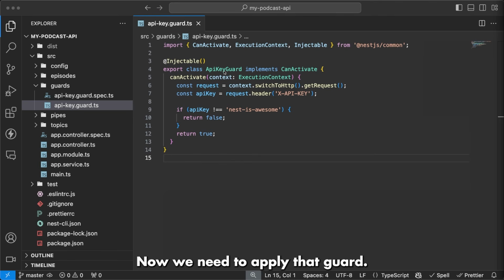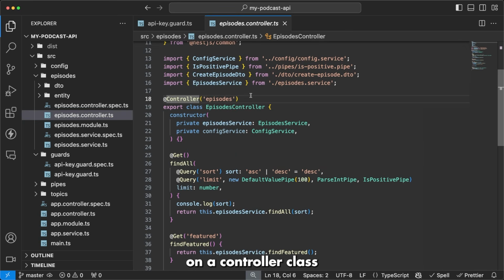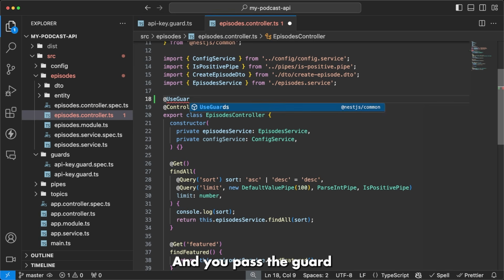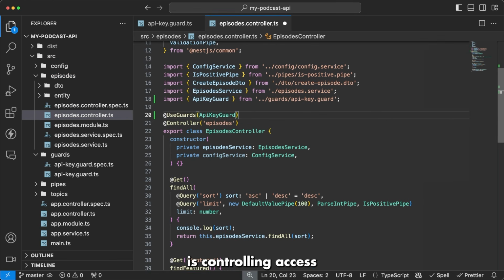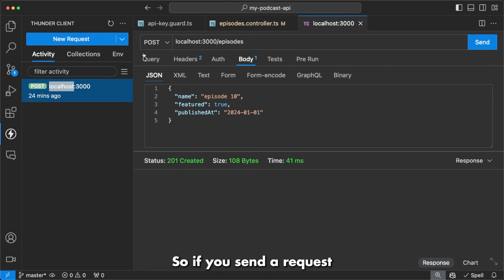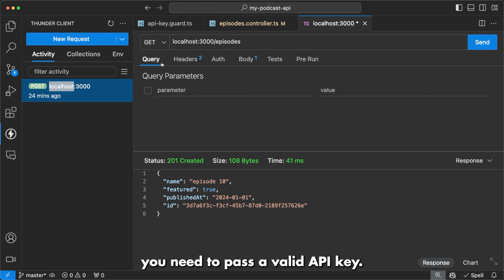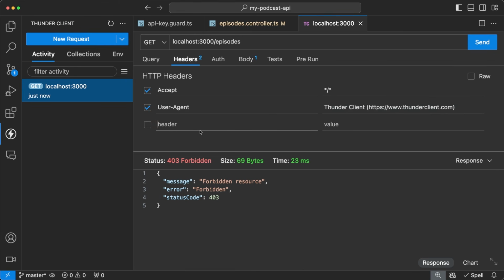Now we need to apply that guard. So you can apply the guard on a controller class with the useGuard decorator, and you pass the guard as an argument to the decorator. And this means that our guard is controlling access to all routes of this controller. So if you send a request to any route of that controller, you'll need to pass a valid API key. Otherwise, the request will simply fail and will be rejected.